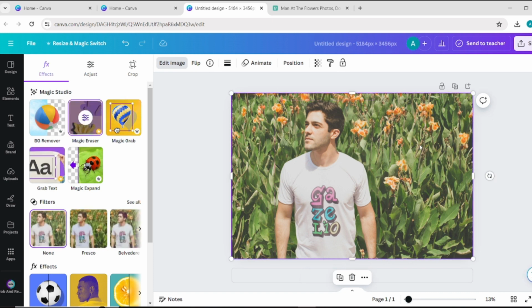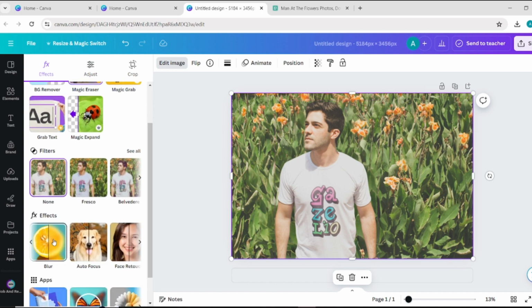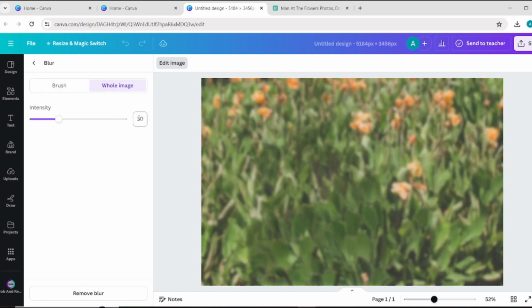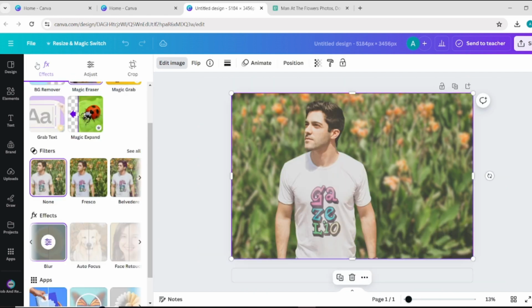Click on the background photo. Go to Blur. Select the whole image and set intensity to 30. So here's the final result.